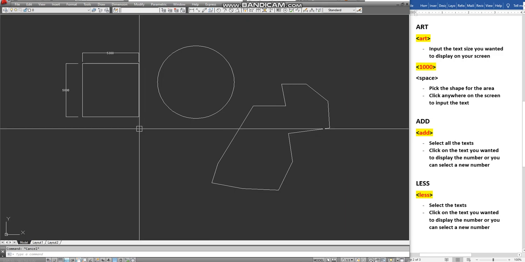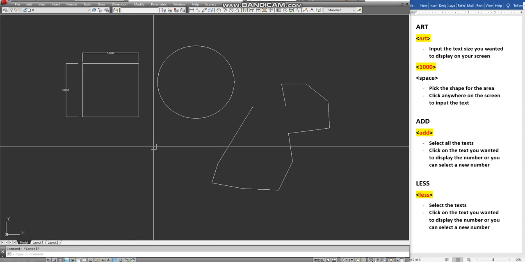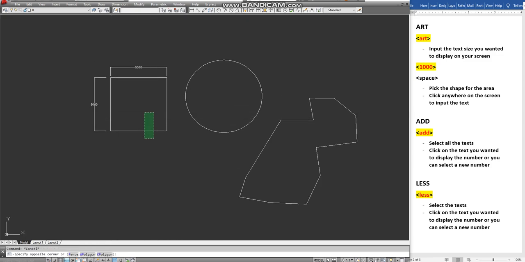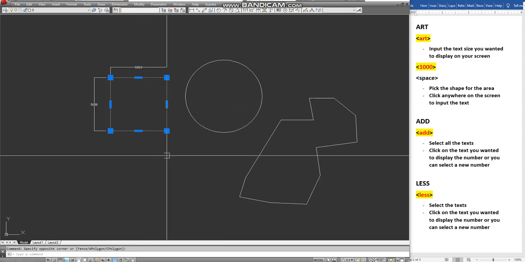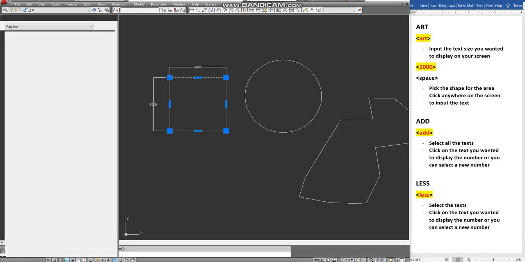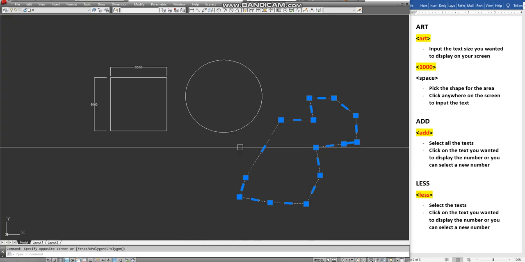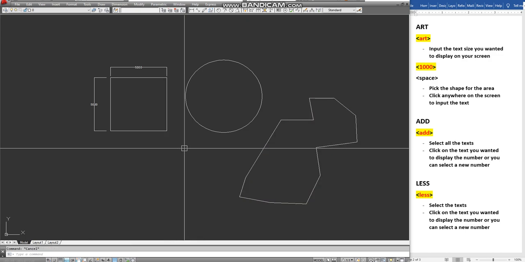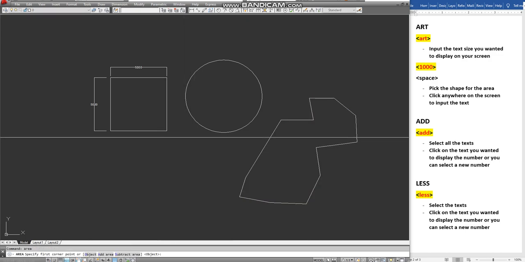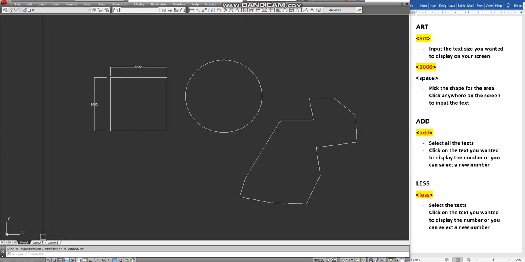Okay, for example, if you have three different polylines that you need to find out the area, so usually the AutoCAD simple method, you will bring out the properties. Under the properties, it will display the area or the length. Or the other method, you will type area by selecting the object. It will display the area below.